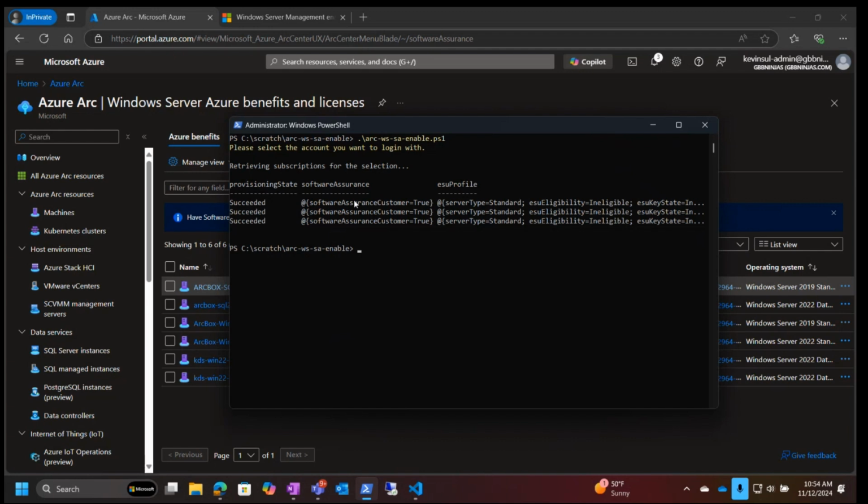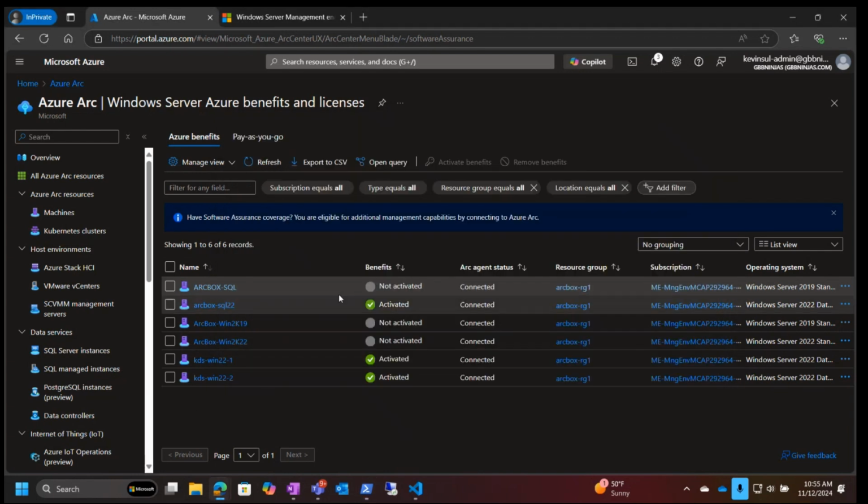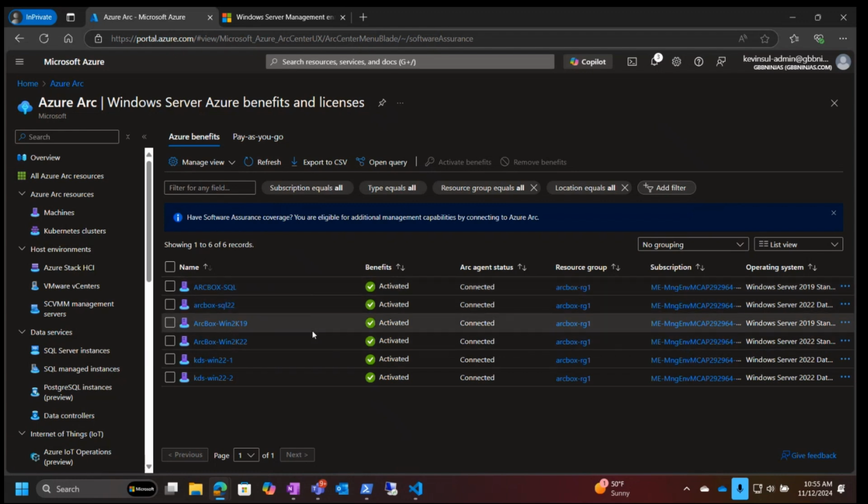As you can see, it succeeded on 3 things. It hit the software assurance customer equal true, and it did it 3 times. The reason it did it 3 times in my case is because I've got 3 that were not activated. If I give this another moment or 2, hopefully we'll see this. If I refresh the screen, these not activated will turn to activated. So let me go ahead and hit refresh here. And boom, there it is. I've activated my 3 that weren't activated, and I did it via a script.